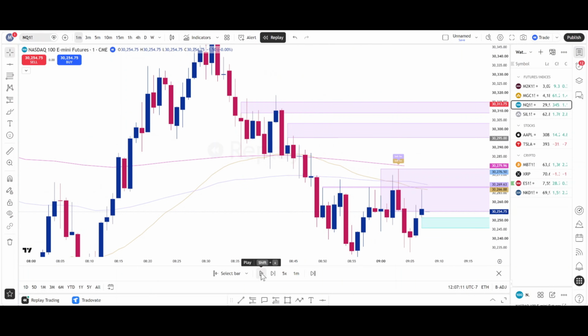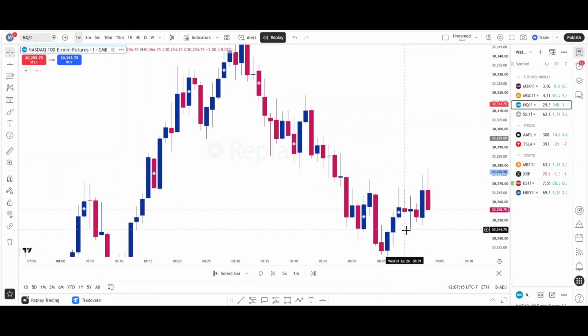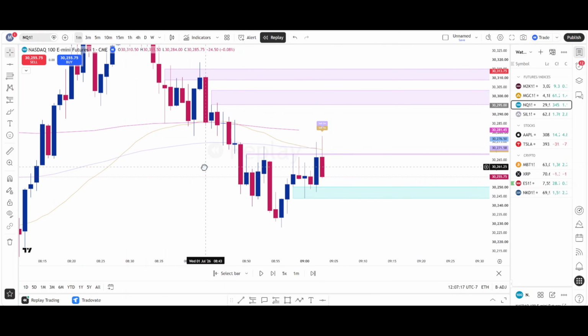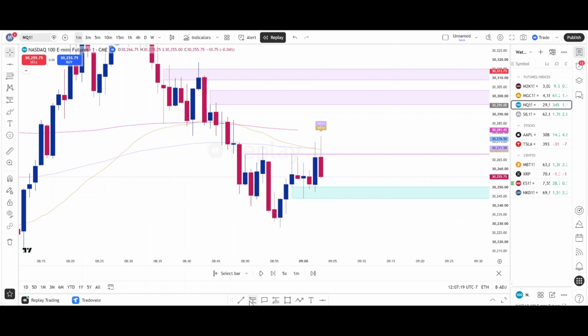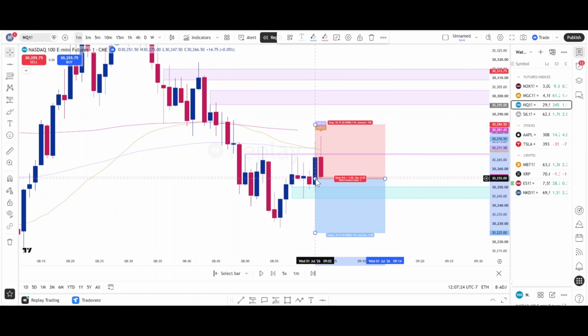Okay, here's another entry. Let me move this back. Another A plus setup. All three confluences come together. Go down here, click your short position tool, place it on this candle.